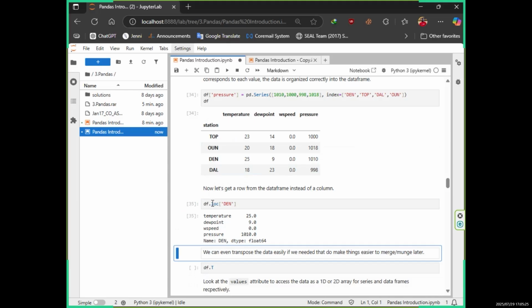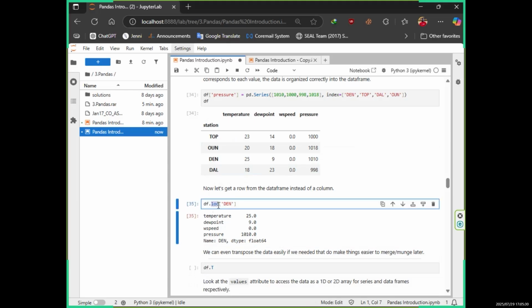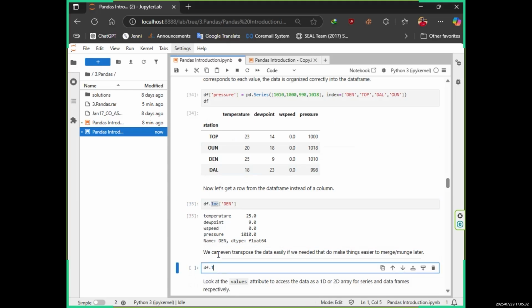So the command is loc whenever you need to access a row. There's another way. Did you hear about transpose? When you are working with Excel, if you create a table, you can get the transpose. It will convert columns into rows and rows into columns. So if I need to transpose my data frame, what should be the command? My data frame name dot T. If I hit this, rows will be columns and columns will be rows.